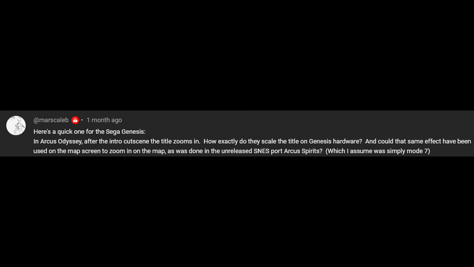Sticking with the Mega Drive, we have this question from Mars Caleb. In Arcus Odyssey, after the intro cutscene, the title zooms in. How exactly do they scale the title on Genesis hardware? And could that same effect have been used on the map screen to zoom in on the map? Interesting question. Let's zoom in to take a closer look.